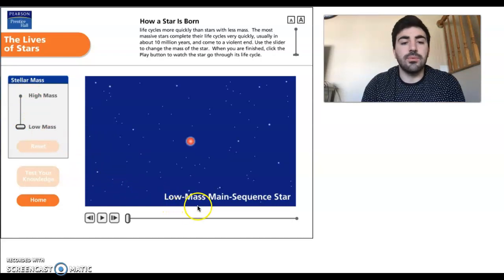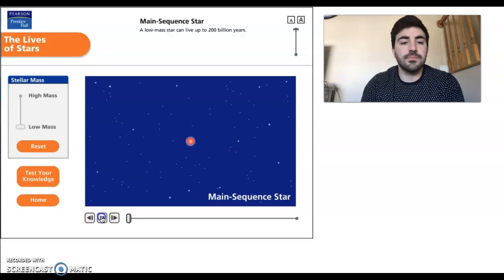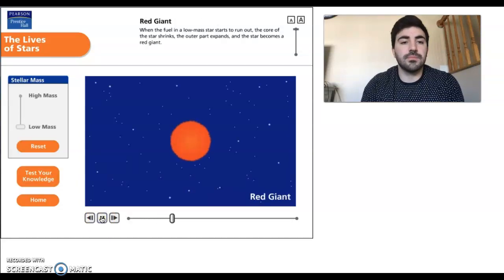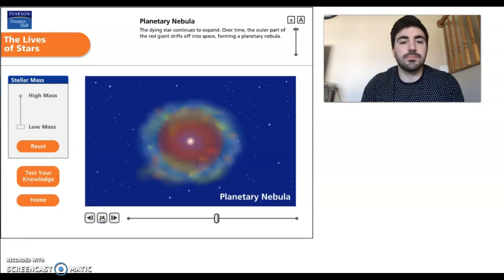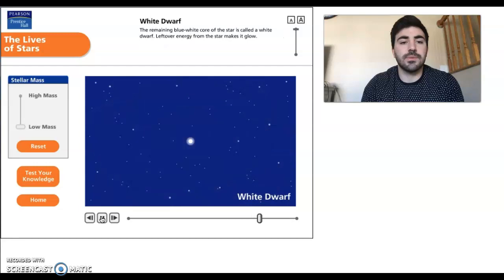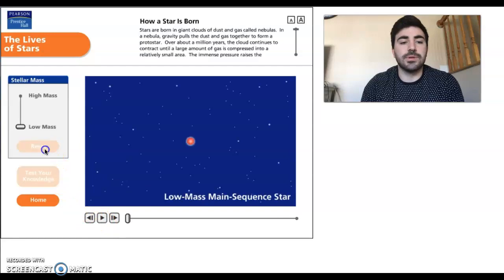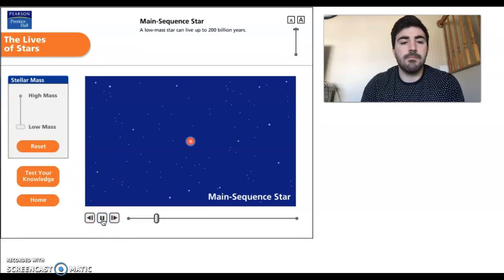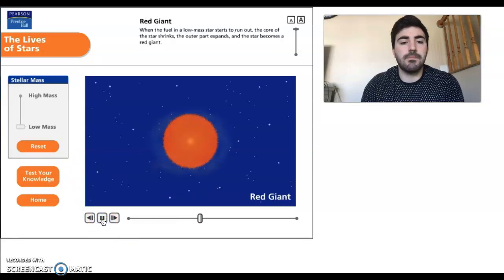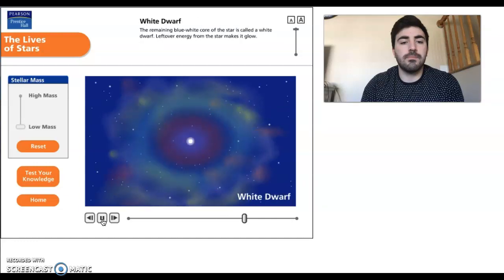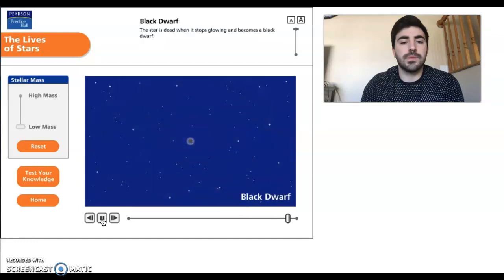To start, we have a low mass main sequence star. Again, I want you to take noticings and any wonderings about the things you see. Right, I'll show it one more time, the low mass main sequence star. What are you noticing about that? What do you wonder?